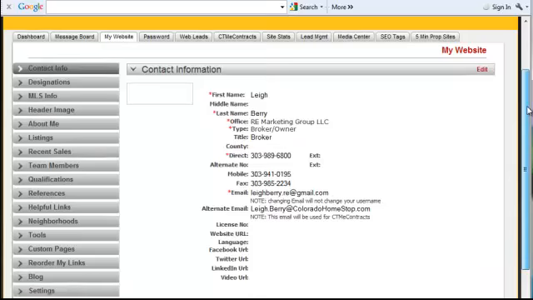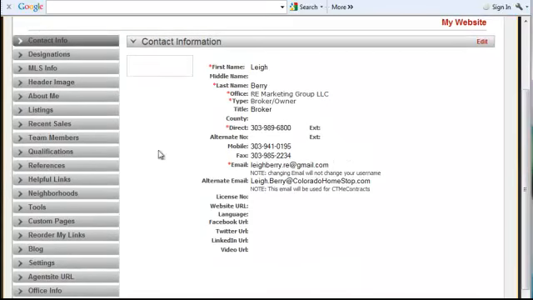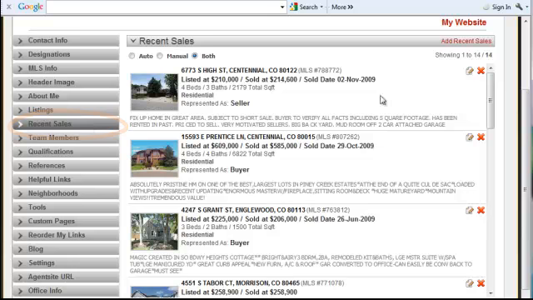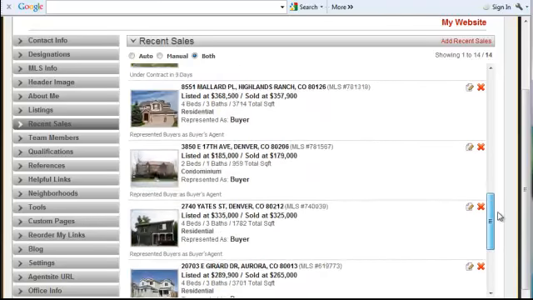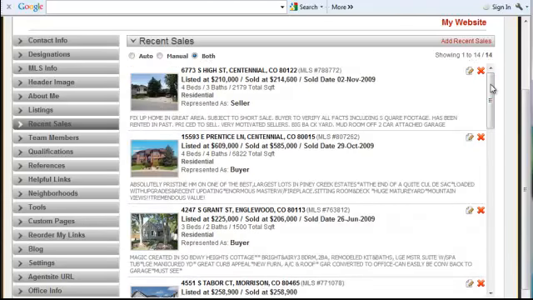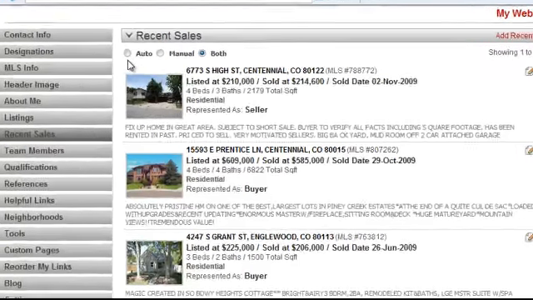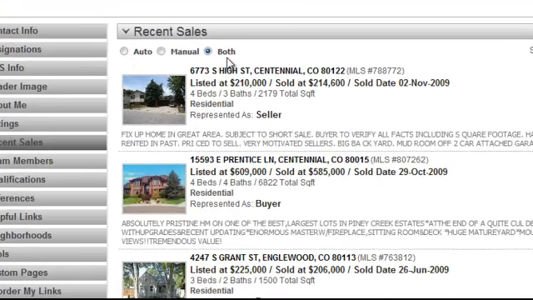Once on this screen, you're going to scroll down and find the Recent Sales tab and click on that. In this screen, you can see that it is showing all of Lee's sold listings. You can scroll down and see them all. And you can also see that up here, there are 3 different settings that you can use in order to retrieve solds and have them appear on your agent site.